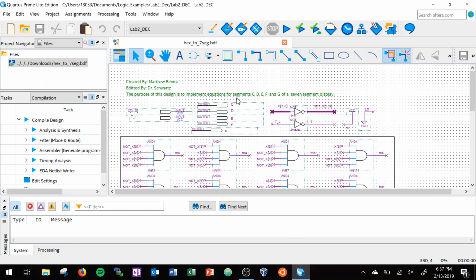All right, so this tutorial is going to go over how to tri-state your unused pins. The Quartus version I'm using is Quartus Prime Lite 18.1, but I haven't seen this change in a long time, so it should work for you as well.